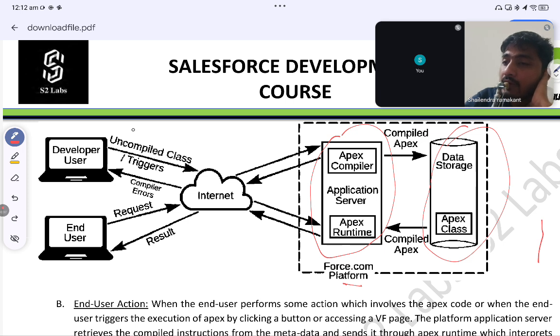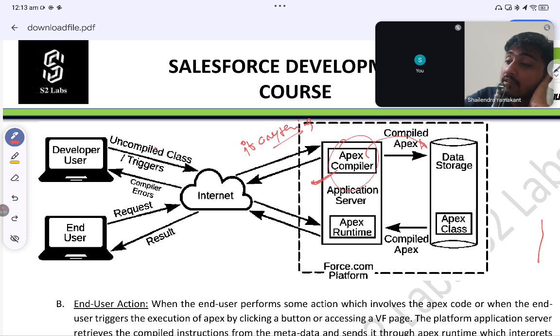When the developer writes a class or trigger through the internet, everything is received by force.com, and in force.com first the Apex compiler checks the syntax. If everything is correct, then it's saved to the database. If anything is wrong, then it will not be stored in the database.